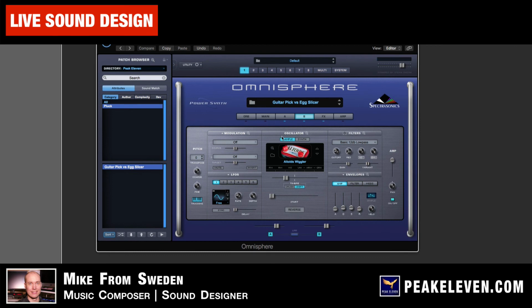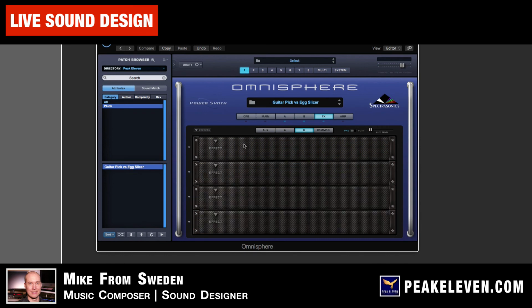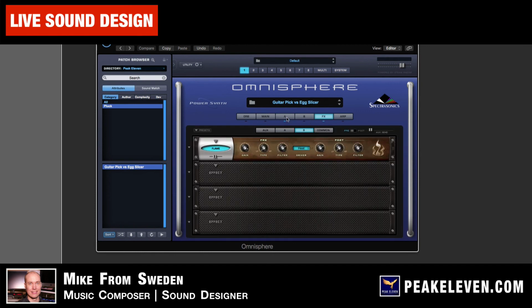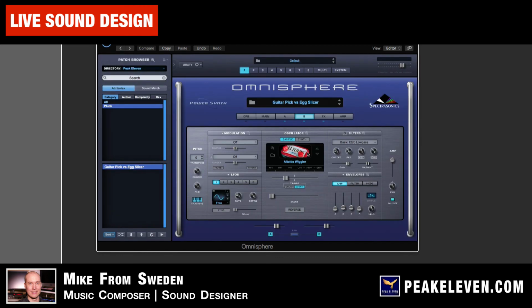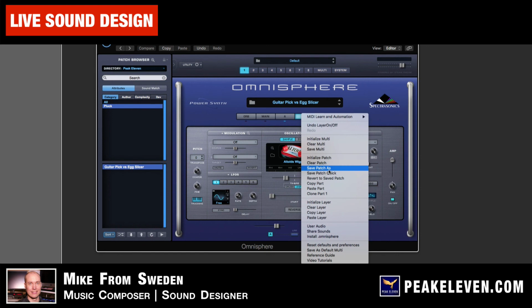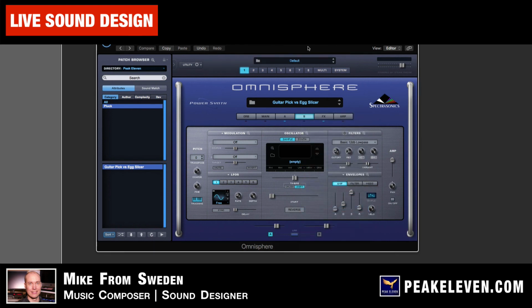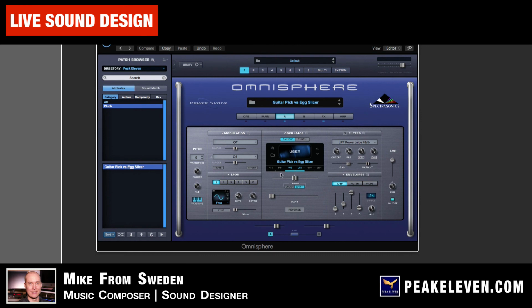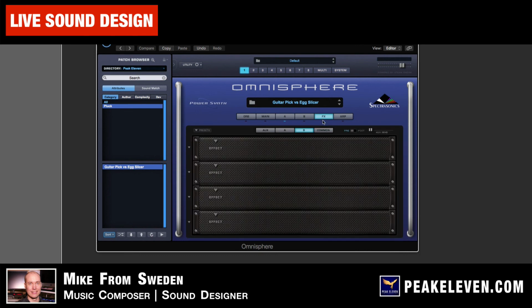And then you can do sound design to that layer as well if you want to. Let's say you want to add some distortion to that, or whatever you want. So let me turn that off, in fact, because I only want to have, let's see, I need to clear this layer, clear layer. Right. Alright, so I'm going to save this now, save patch quick, and it's overwriting the patch here, or preset, which is guitar pick versus egg slicer, without the effects.